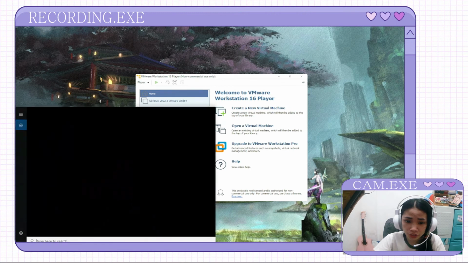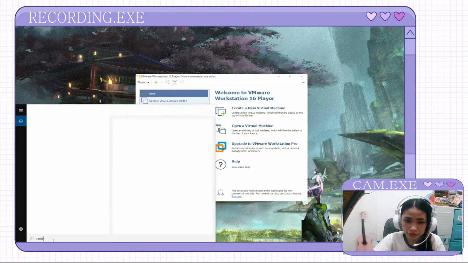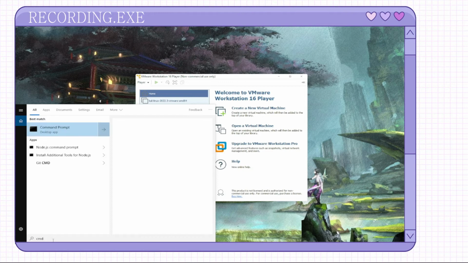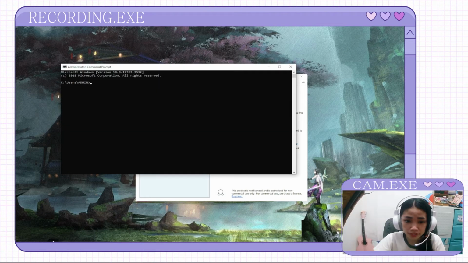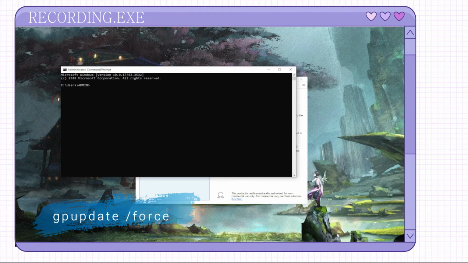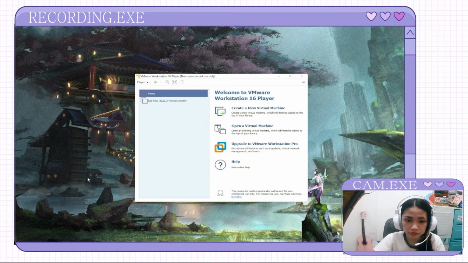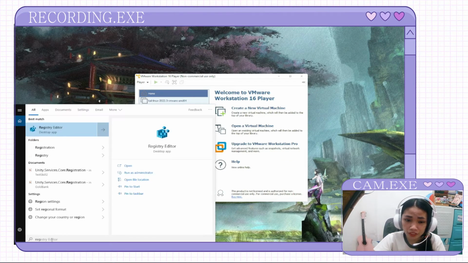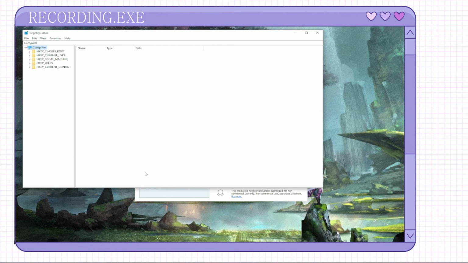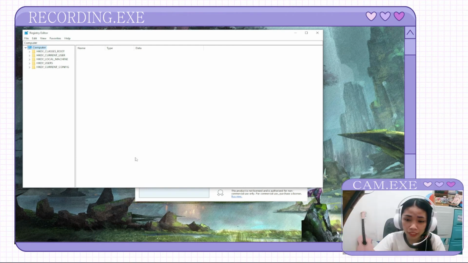Go to the search and type CMD. Just copy this code. After that, search for Registry Editor. Then follow these steps.